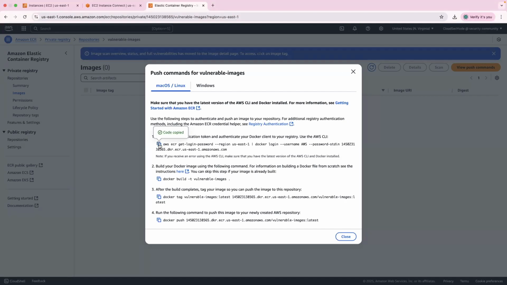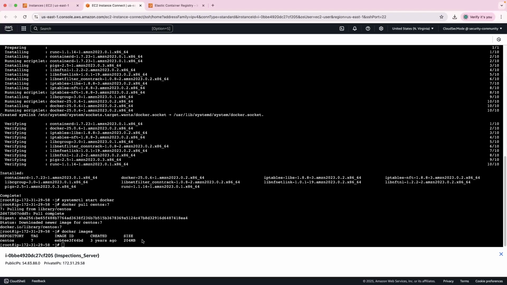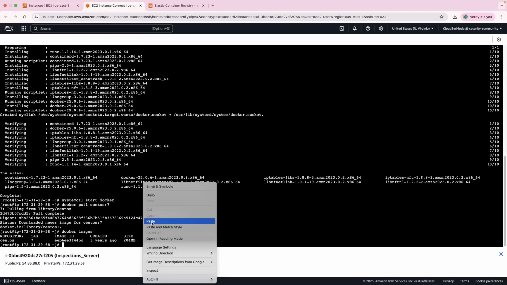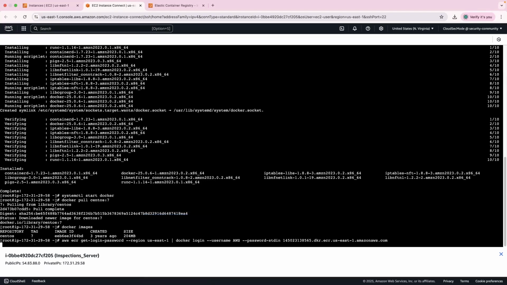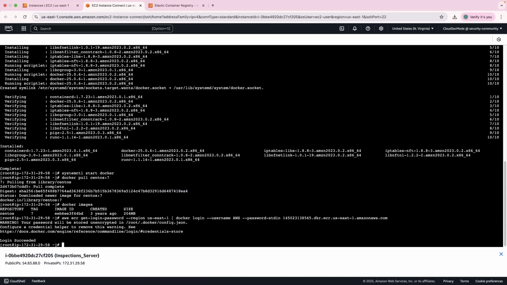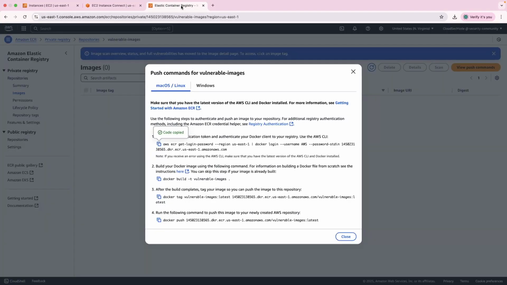So the first command is basically for retrieving an authentication token and authenticate your Docker client to your registry. So we'll just copy this command and we'll go back to EC2 Instance Connect and we'll just paste it here and run it. So this way you have authenticated your Docker client to ECR registry. Now go back to the repository for all the push commands. We won't be utilizing the second command. We'll skip it because we have already built a Docker image. So the third command, so we'll just copy it here.